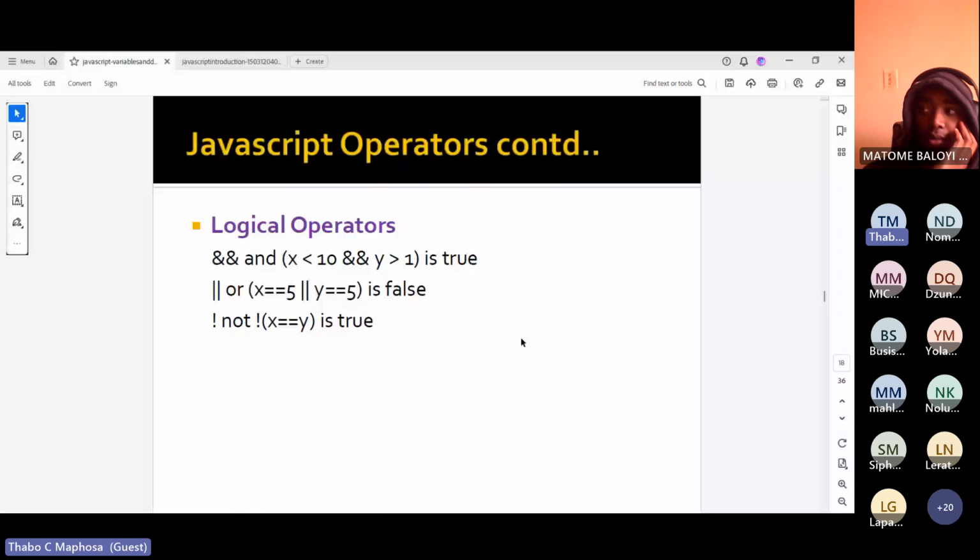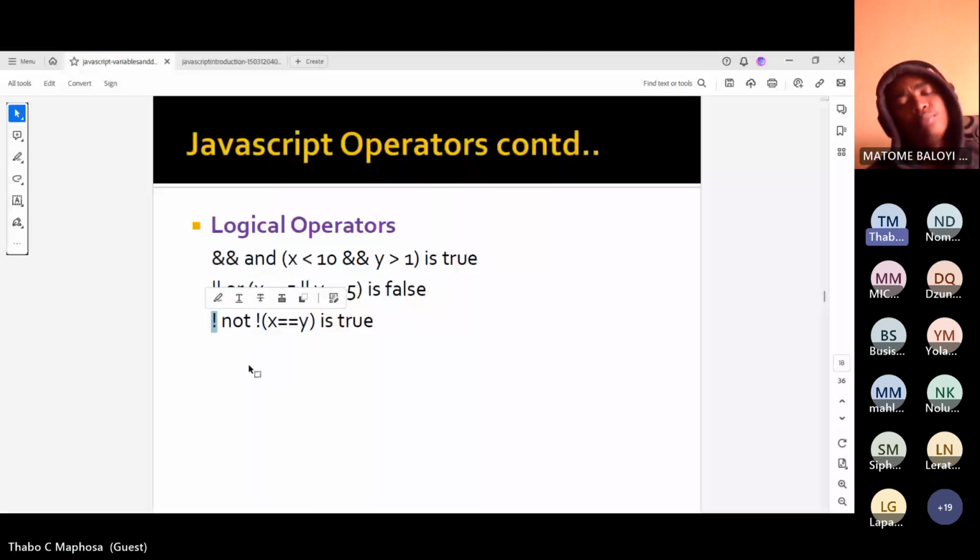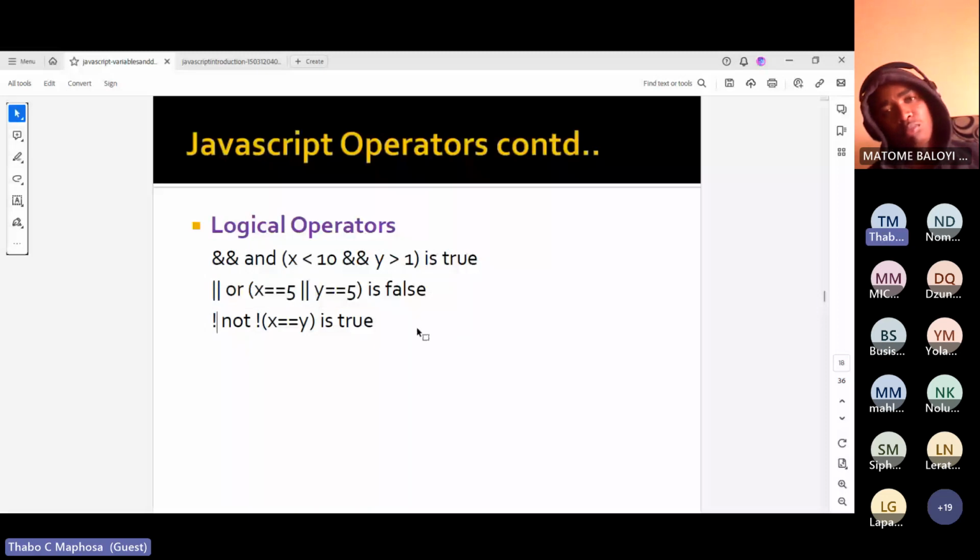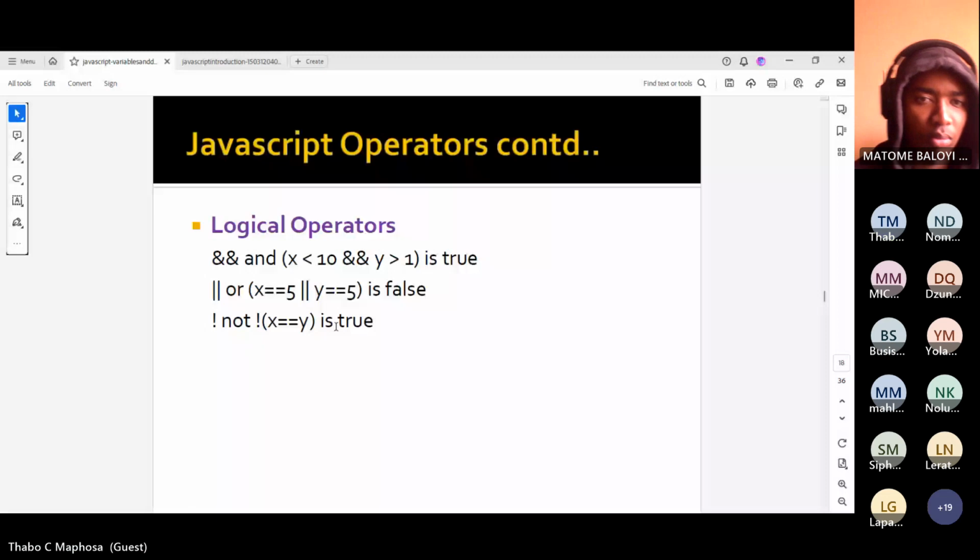We've got the and, which means both conditions have to be met. Or means only one of the conditions has to be met for the statement to be true. And then this one here, the exclamation mark, means not. That's what the exclamation symbol means. It means not, so the statement doesn't necessarily need to be true. So not is equal to true. You see that?